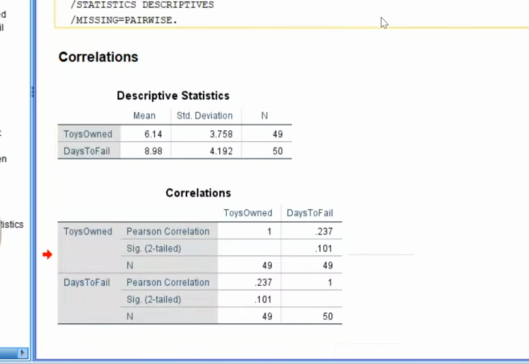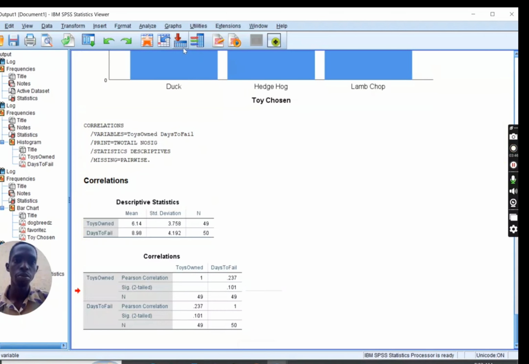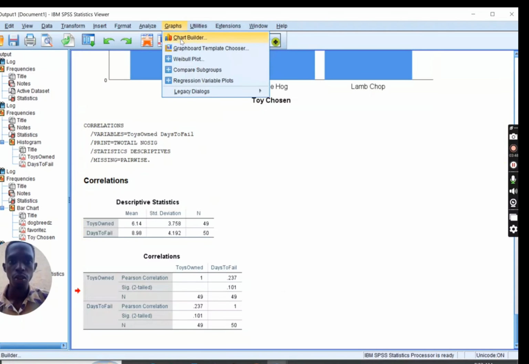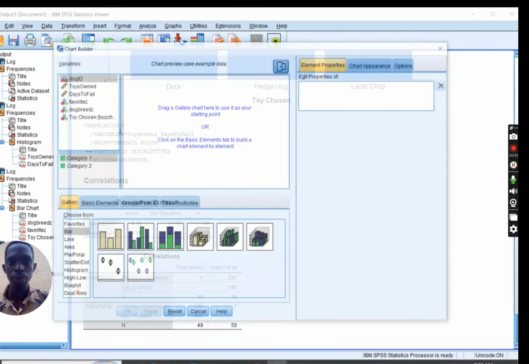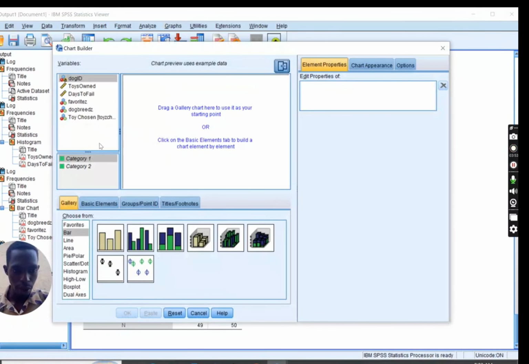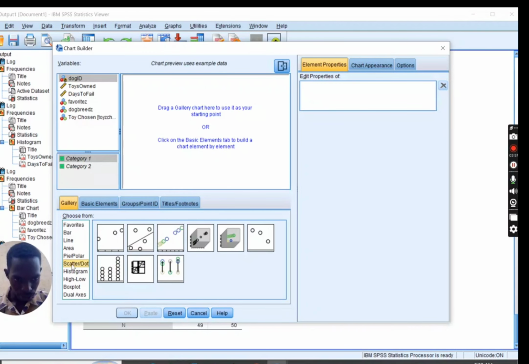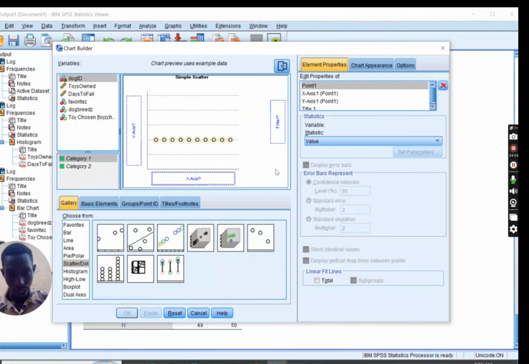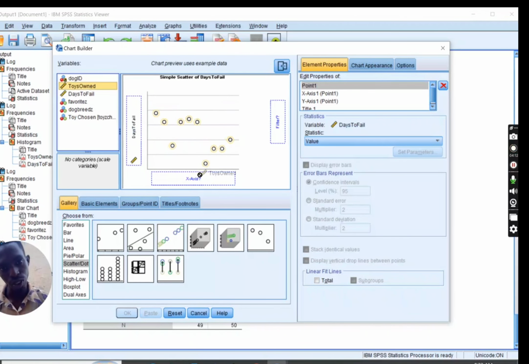So when we try to visualize this, just come here to graphs, chart builder, and then we look for a simple scatter diagram. Click this, and then we select days to fail, and then toys owned, and then we say okay.